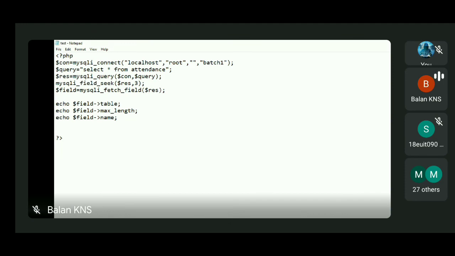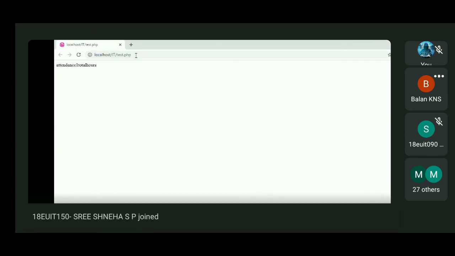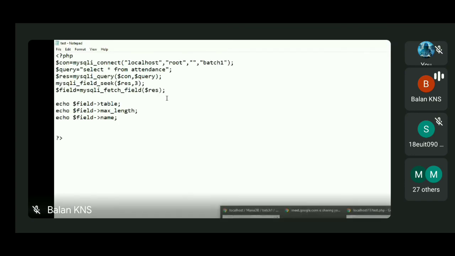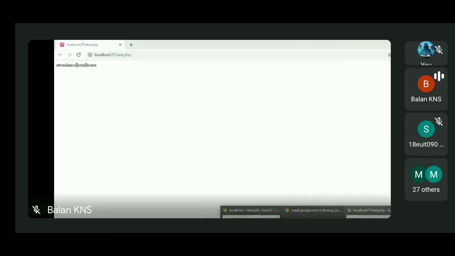Now see here, I will run this field record. Now see here, I am getting that the table name is attendance. The space occupied by this is only 1 byte, and hours is actually total hours. Total hours is the name of the field here. To give better clarity, I will use a break tag here so that it comes to a new line. We'll run this. Now you can see that it is properly formatted.